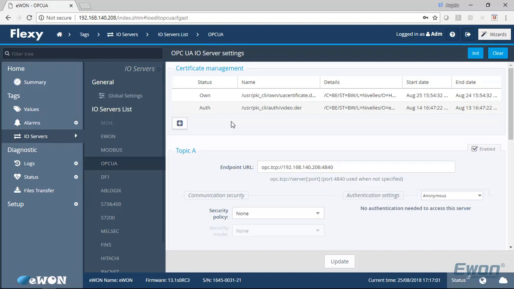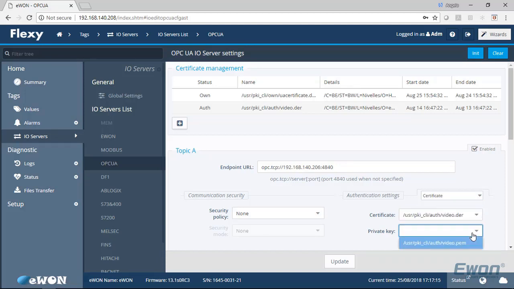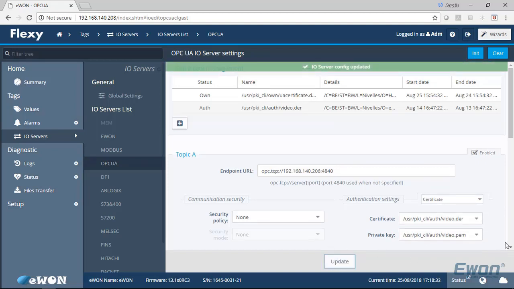Once your certificate and private key have been loaded onto your Flexy, in the authentication settings, select Certificate. Select the appropriate certificate and private key for this connection. Click Update to save your changes. You will now be able to connect and establish communications with your OPC UA server.